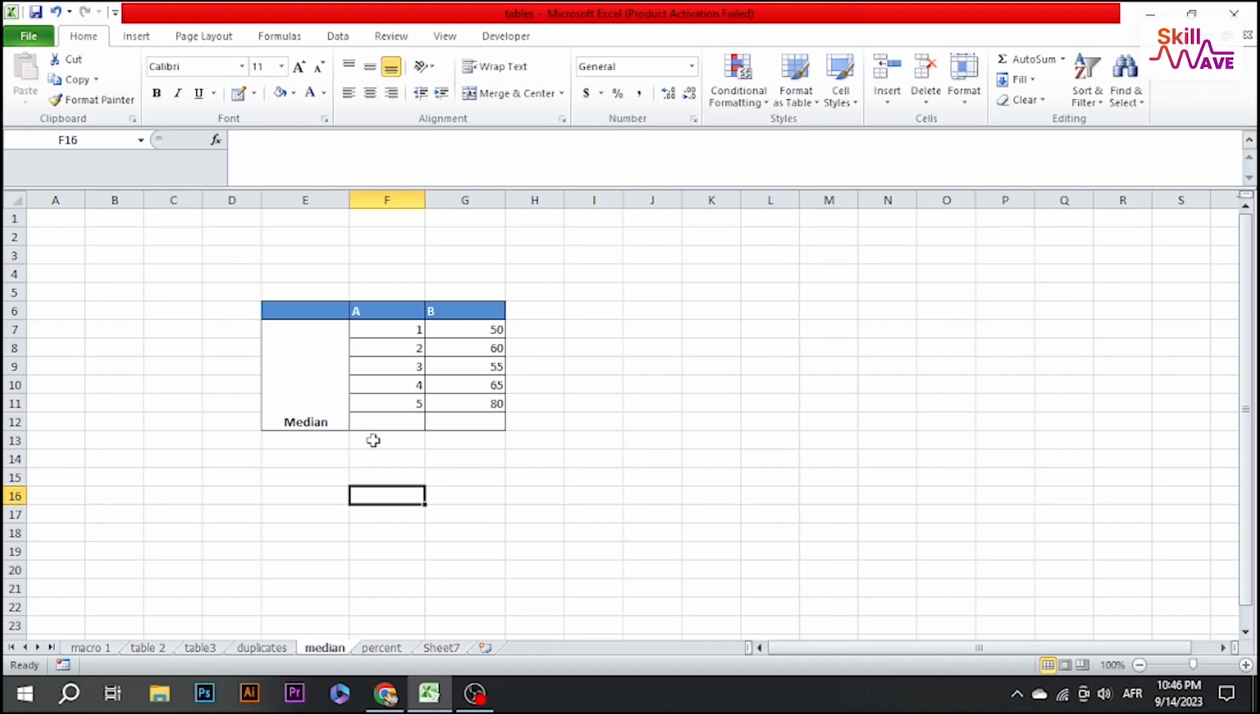Start by opening the Excel worksheet containing the data from which you want to calculate the median. Click on the cell where you want to display the calculated median. In the selected cell, type an equal sign and write median.